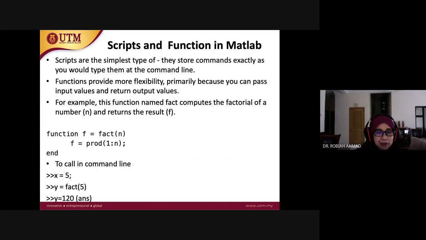Okay, so scripts and functions in MATLAB. Scripts are the simplest type of program. They store commands exactly as you would type them at the command line. Sometimes it involves only one or two lines in the command line, but sometimes we want to have more flexibility because our functions keep on changing, or our information keeps on adding. So it will be easier if you write the script rather than using the command. For example, like this one, you only have 3 lines. You can simply write in the command line, but sometimes your functions keep on changing.